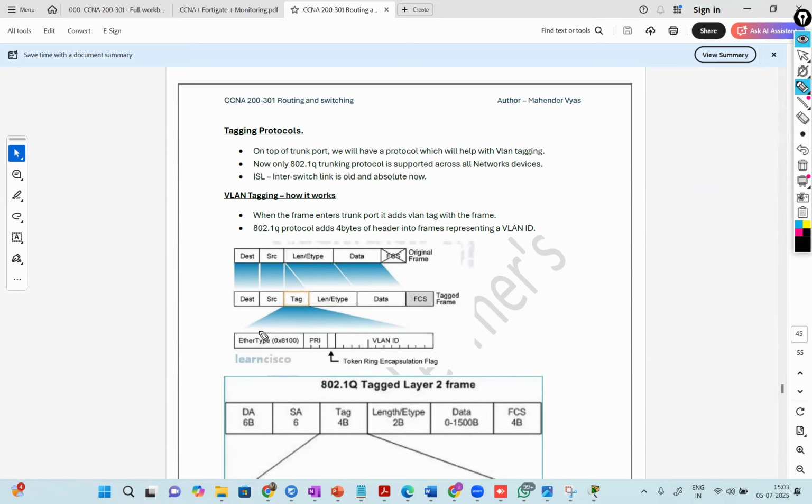Hello Mahendra, one question I have. If there are 5 VLANs, VLAN 1, VLAN 2, VLAN 3, VLAN 4, VLAN 5, and we have free ports, free interfaces, can we make 5 different access interfaces? Just a curiosity question. We can do that, but usually that is not a good practice.